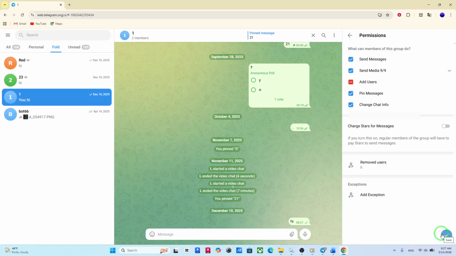To confirm your changes, you can return to the main group view and test the new setting by asking a member to try adding someone. If the toggle is correctly disabled, they'll be unable to proceed unless they have admin rights. If you ever need to adjust again, simply repeat these steps and re-enable Add Users when appropriate.